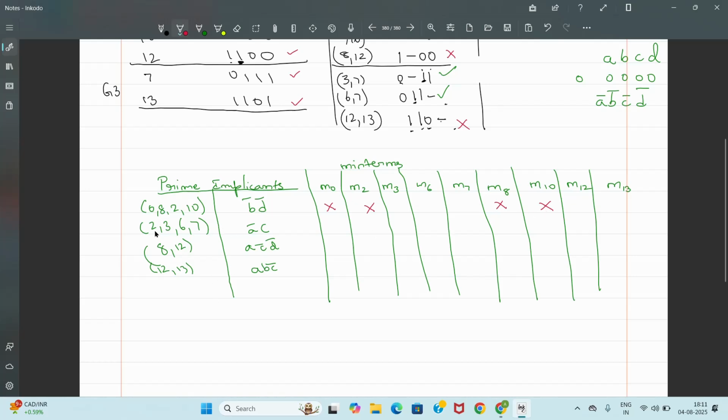In the second one, I need 2, 3, 6, and 7. In the third one, it is using only 8 and 12. So corresponding to the third one, I need 8 and 12. The last one needs 12 and 13. So however many minterms you are left with, however many prime implicants you have got, corresponding numbers, you just put a cross mark here. Whichever number you have used here, under that number you put a cross mark. That will be your first step in the second table.